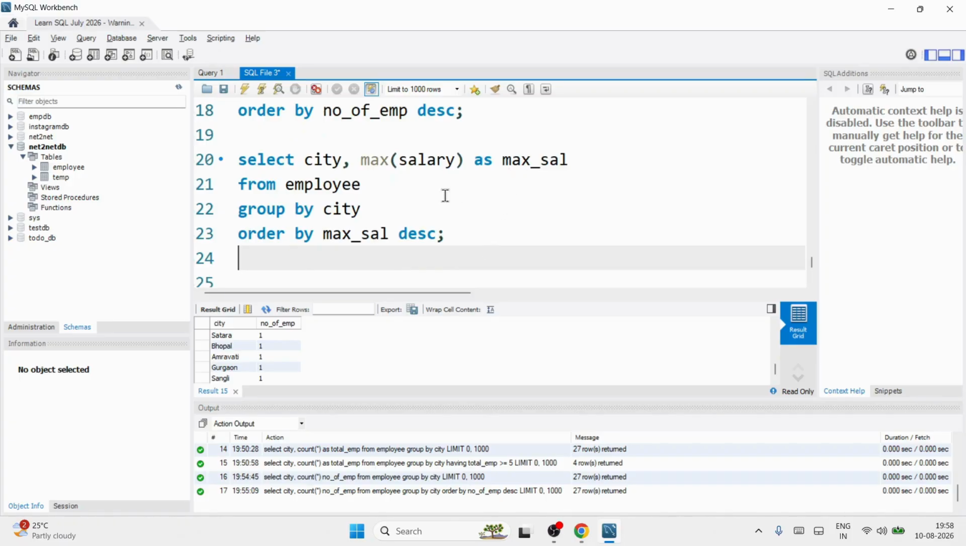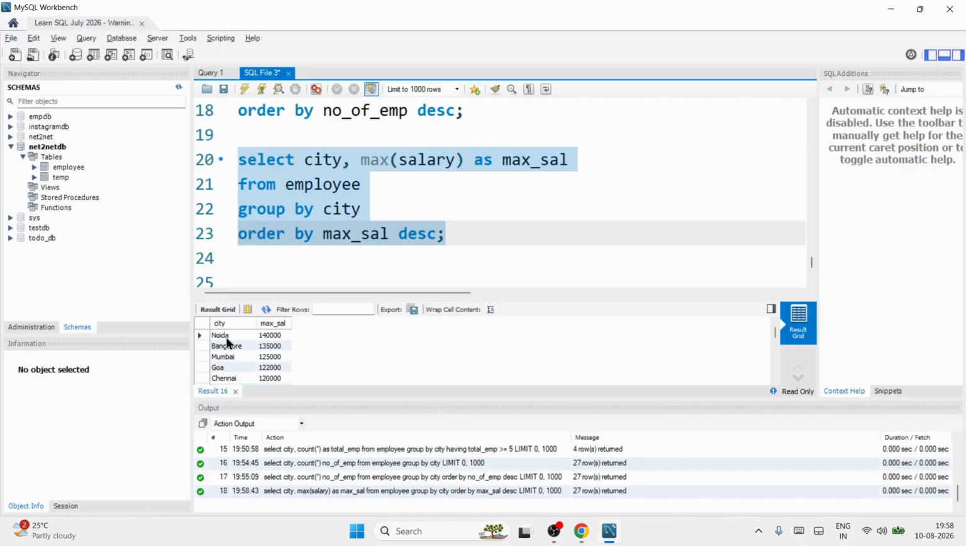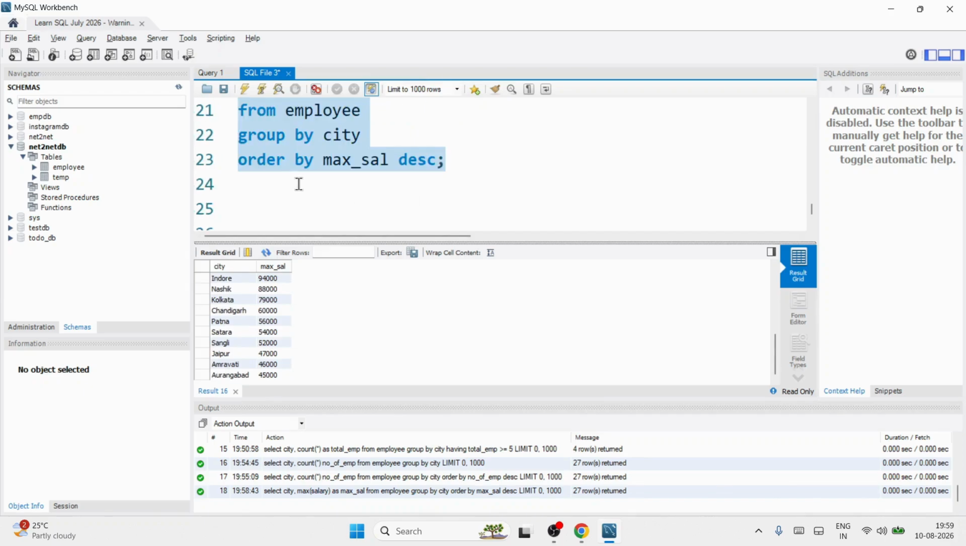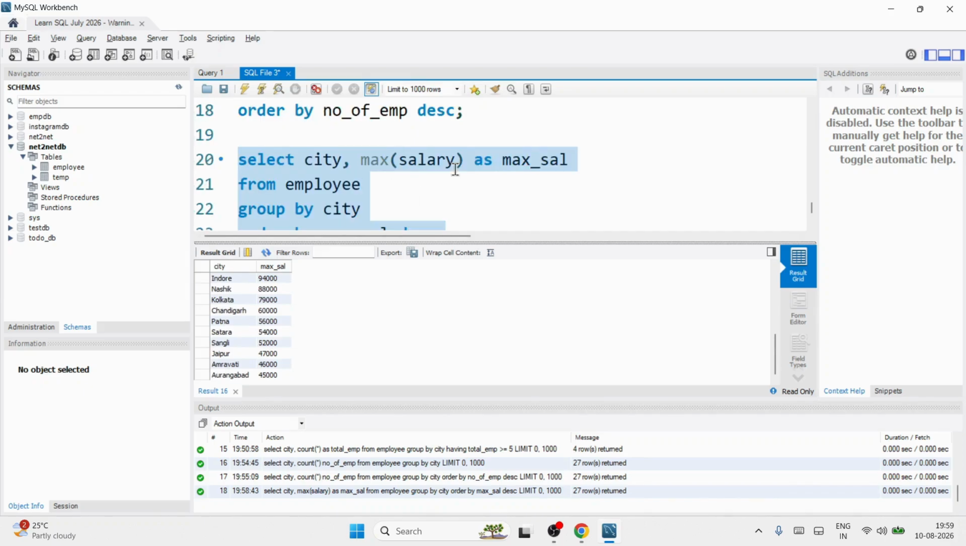This max sal, it is in descending order of max sal. So the first city will come whose maximum salary is highest, and then it goes on in decreasing order. See, Noida's highest salary, then Bangalore, then Mumbai, that way. Is it arranging all the cities in decreasing order of their salaries? Aurangabad 45,000, Amravati 46, like that. Noida is 1,40,000, Bangalore 1,35,000. It's decreasing. Why? Because afterwards I've written order by max sal descending.